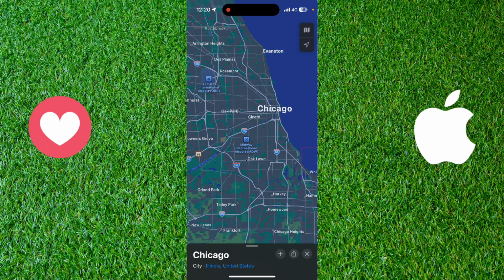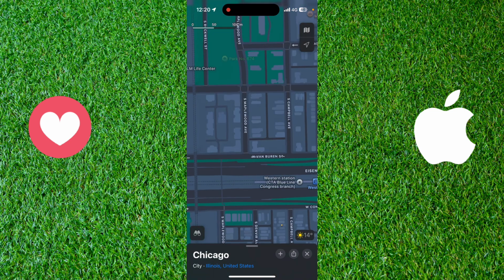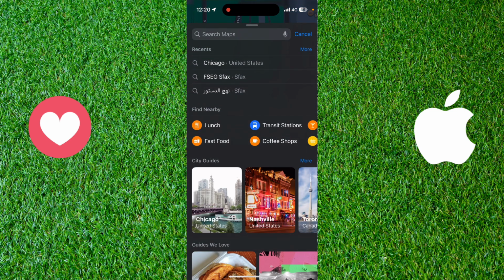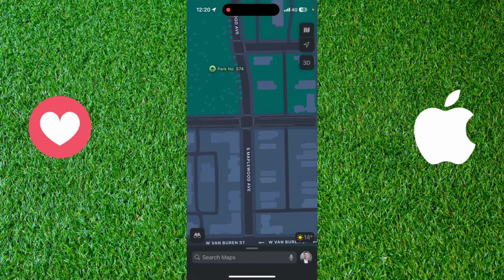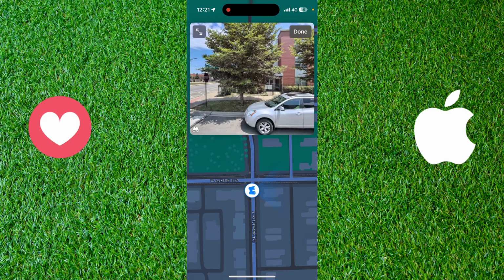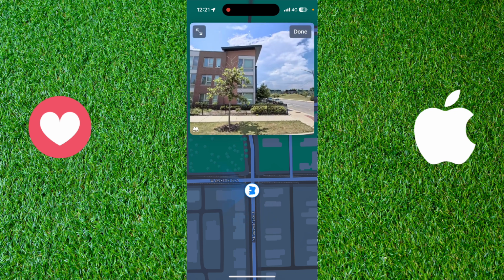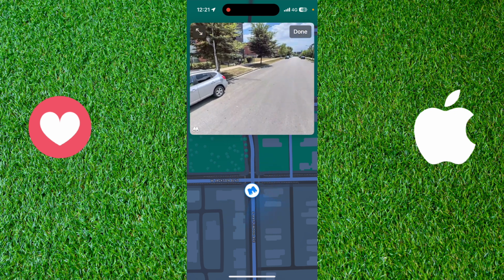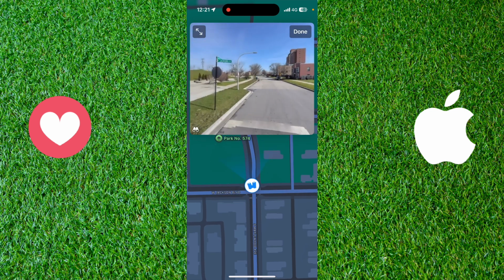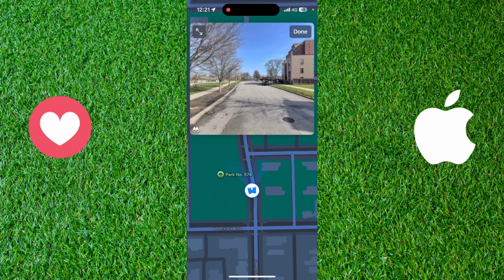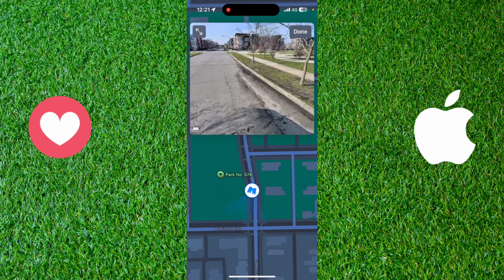After that, I will zoom out. For example, I will choose this place. And as you can see, there is an icon that appeared in the bottom left of the screen. When I click on it, as you can see here, I can see the street view from my Apple Maps, and I can move if I click also. As you can see, everything here.